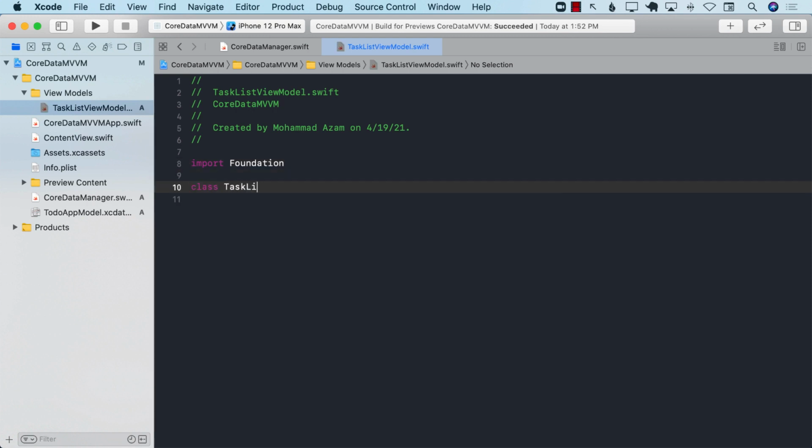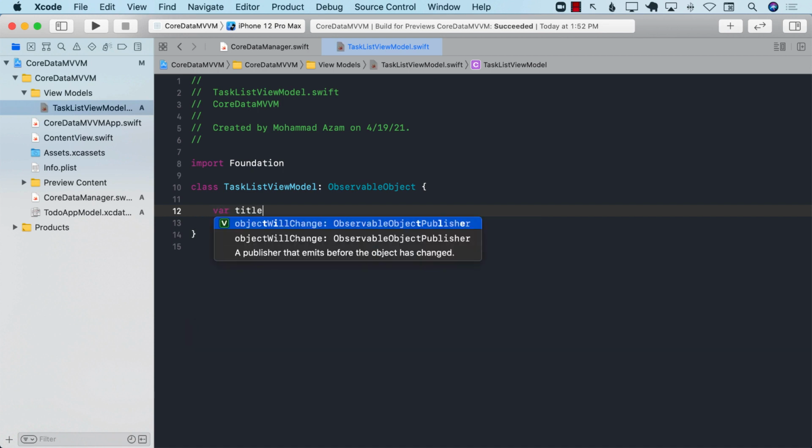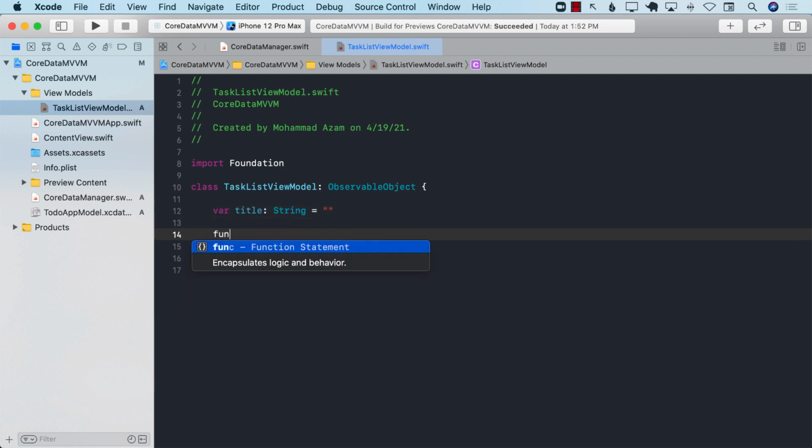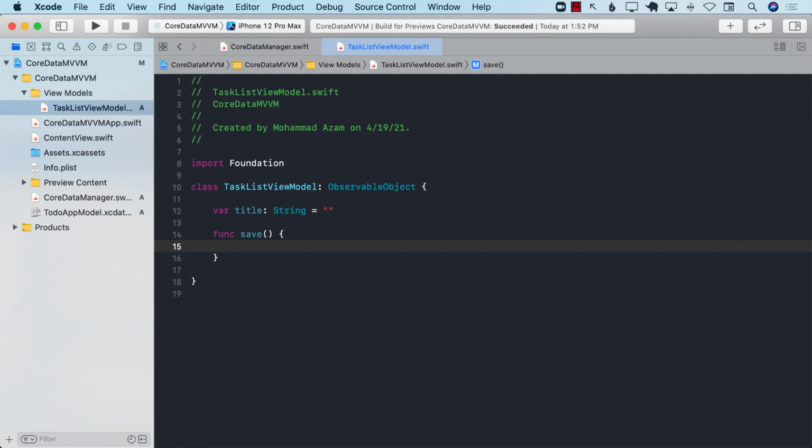Class task list view model. We will go ahead and say observable object, if we need it. We'll see if we need it or not. The only thing we are interested in is the title of the task. I'm just going to say title. So that means we can set the title of the task. And we will have a new function called save, which is going to allow us to save the task.